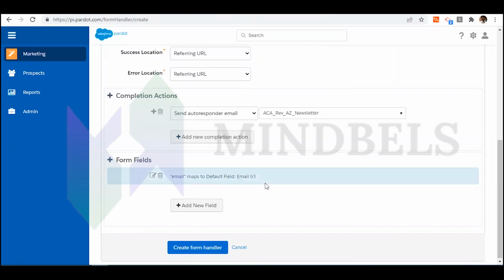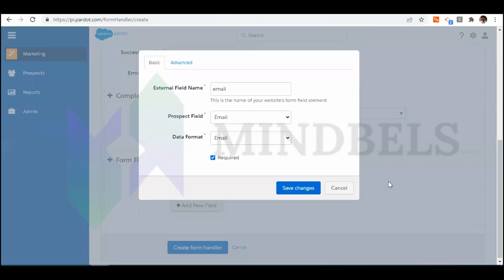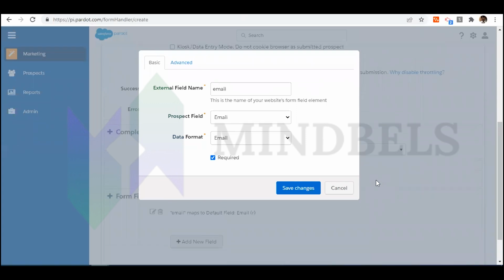By default, when you create a form handler, you can see an email field, right? Because that is mandatory. Why are we using marketing automation tools? Sending emails mainly, nurturing the people. To send the email, what we need is an email address, so they have given a default field when you create a Pardot form handler.